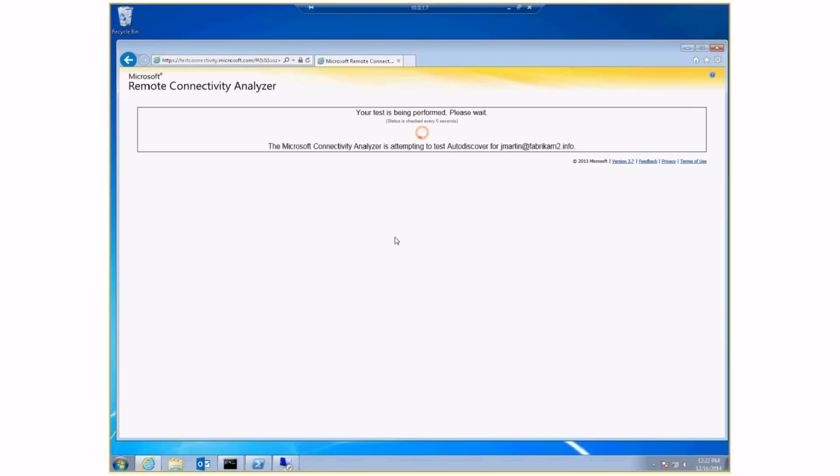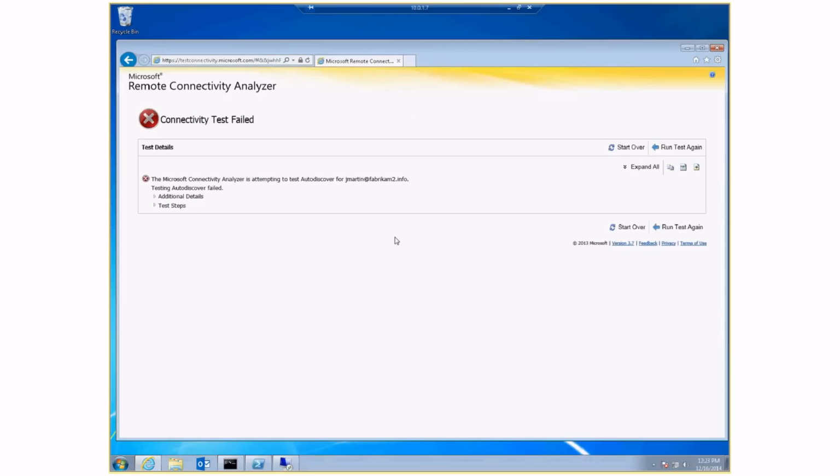You can see, even in here, it updates every few seconds to let you know what it's actually trying at the time. Since we're just doing Autodiscover, it's just showing Autodiscover. If you did Outlook connectivity, the Outlook connectivity test will actually do an Autodiscover test to retrieve the settings to test the Outlook connection, or you can manually specify.